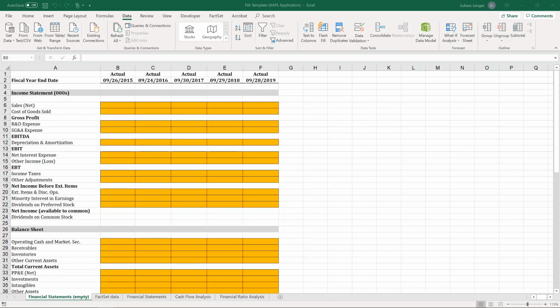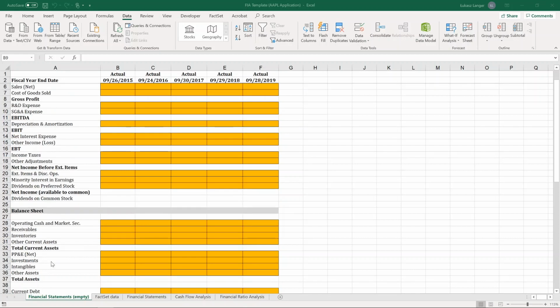In this video, I would like to show you how to standardize financial data using the FIA template. Here is how the template looks. You can see all important items from the income statement and key aggregates from the balance sheet listed here.